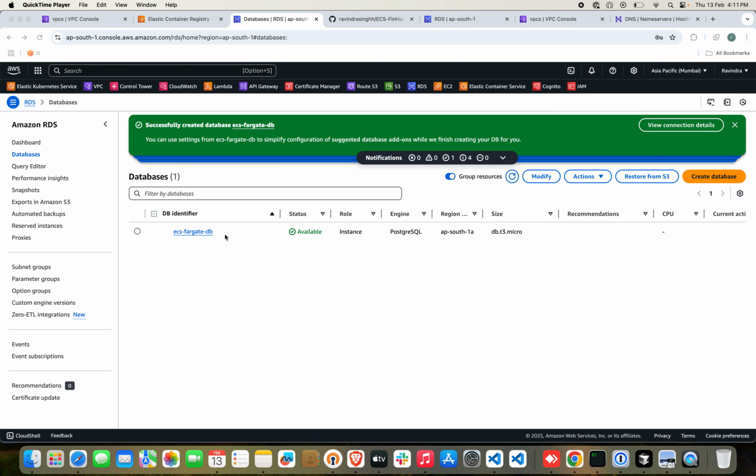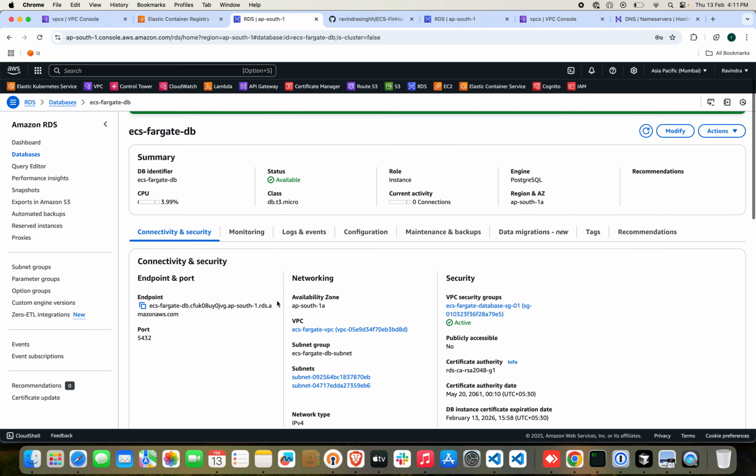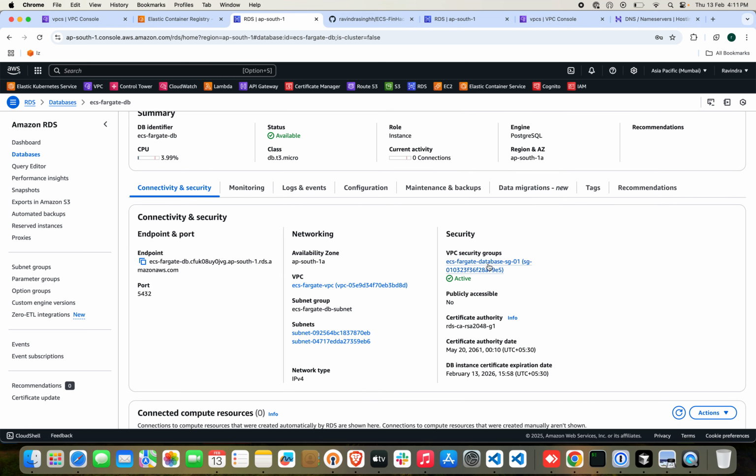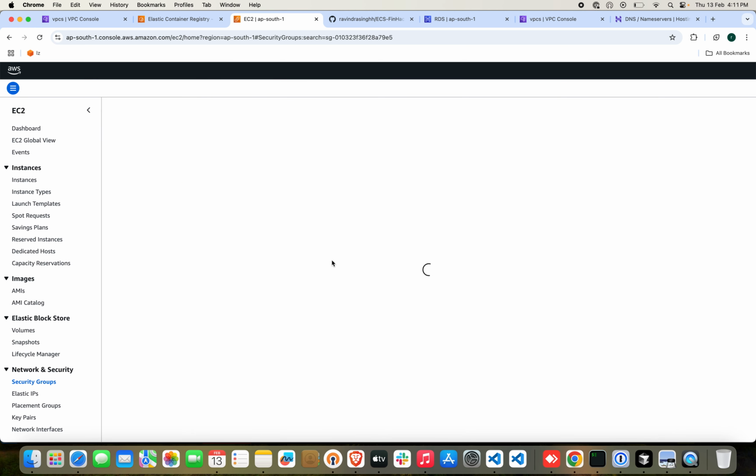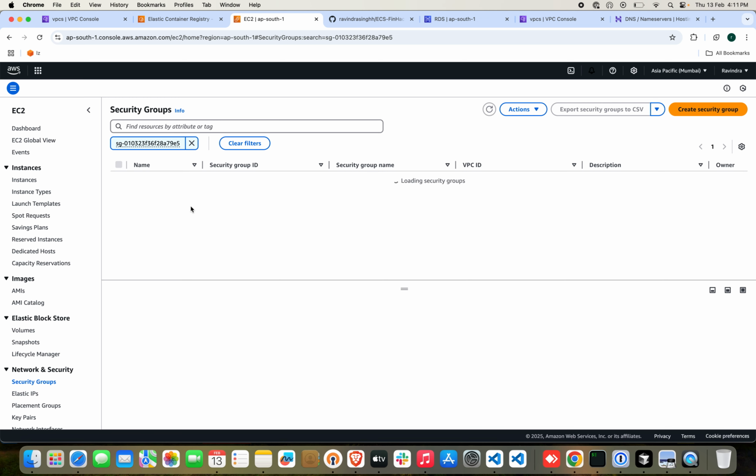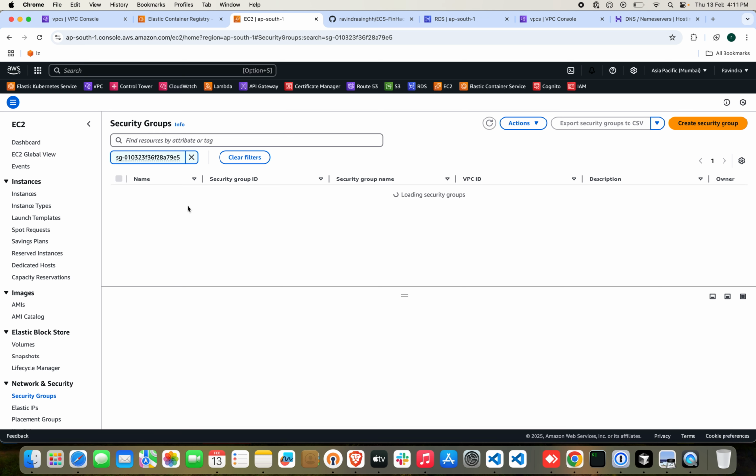Now our database has been successfully created and is up and running. Let's go here, and all the things are there. Let's go to the security group. We can change it further and modify it as well, but still I wanted to see.